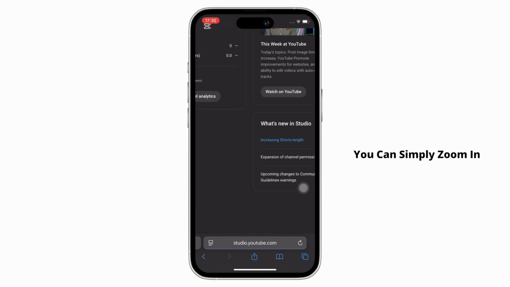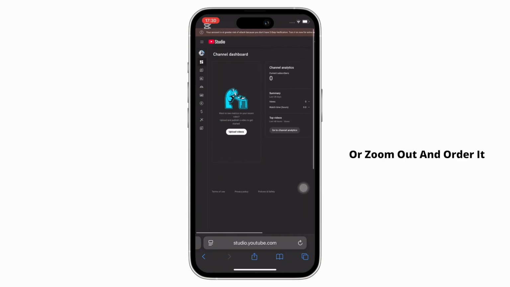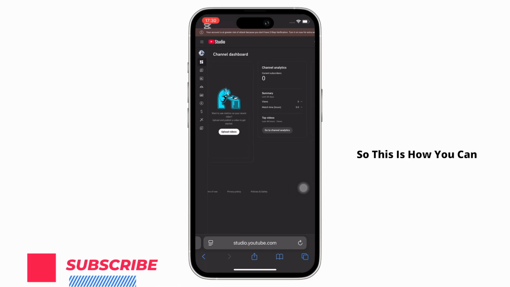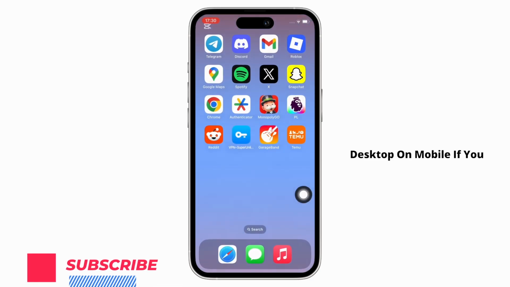You can simply zoom in or zoom out in order to view the content in there clearly. So this is how you can open YouTube Studio Desktop on mobile.